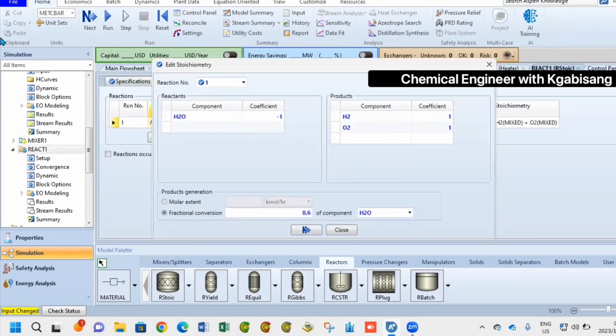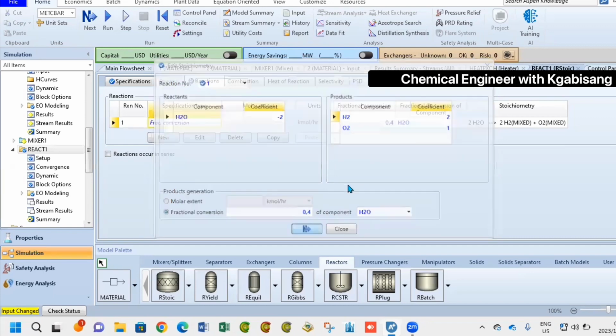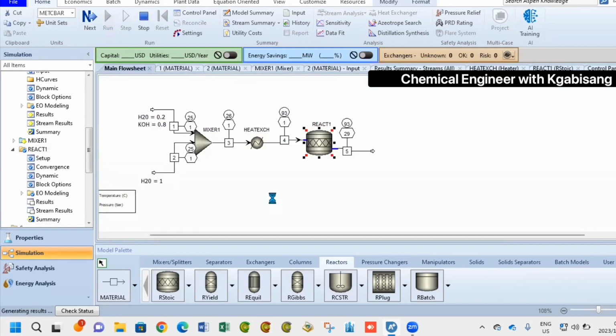In this case, since water is the reactant, it will have the minus sign, and the products will have the positive sign. I did make a mistake there. I wrote 1:1, which was wrong. I was supposed to write the balanced chemical reaction, hence I had to go back and fix my equation.